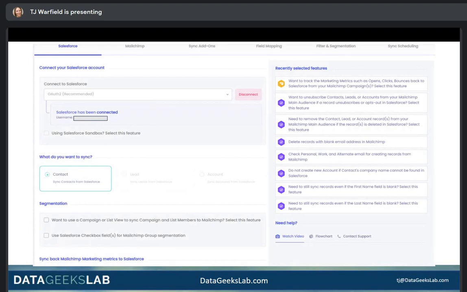So connect to Salesforce. You do have the option to connect to a sandbox and play around and test. The next thing you want to do is, what do you want to sync? Contact, lead, or account? For the most part, it's going to be the contact. We're going to assume it's the contact in this process.